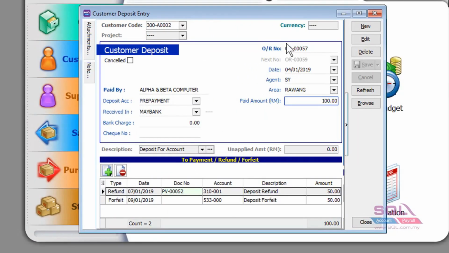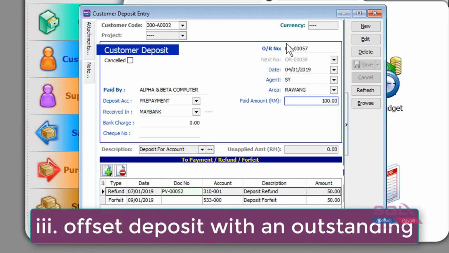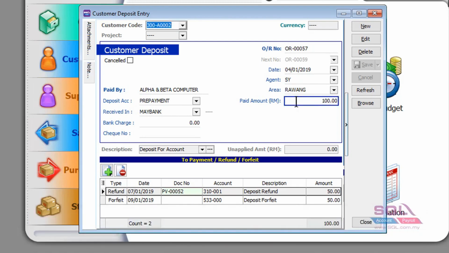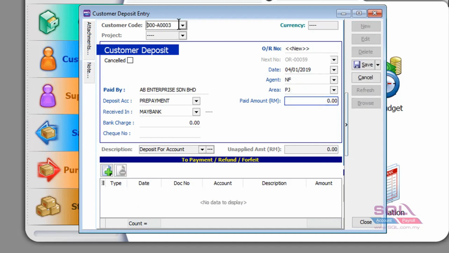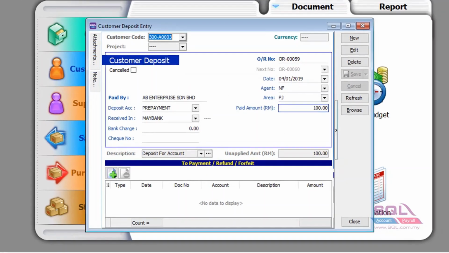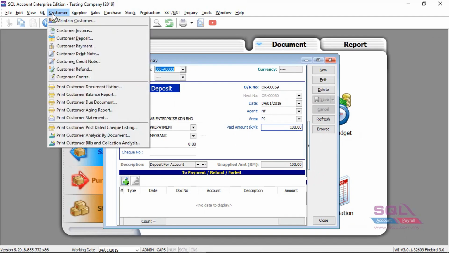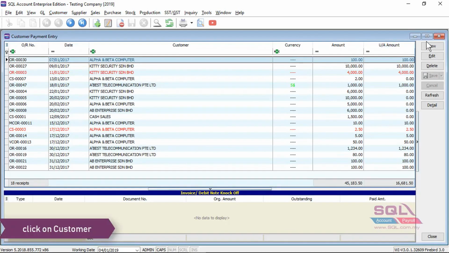To show you the last scenario, the deposit can turn into payment and offset with the customer outstanding. I will have to create a new deposit, due to the current deposit that I already refunded and forfeited. So let's issue a new customer deposit. Let's say AB Enterprise, the amount is 100, and save. In future, if I want to turn this deposit amount into a payment to offset with the customer outstanding, I can just go back to the customer payment.